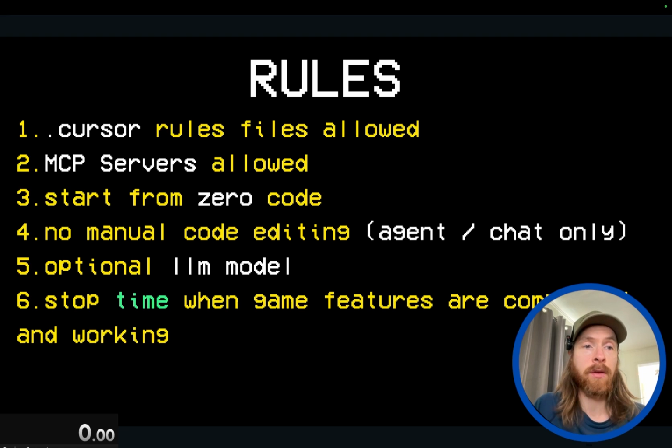But first, let's look at the rules I set for this. So I can use the Cursor rules. MCP servers are allowed. We will start from zero code. No manual code editing, so I'm only going to use the agent and the chat from Cursor in my case. Optional LLMs. I think I'm going to start with Claude 3.7. And I'm going to stop the timer when all the game features that I wanted to implement are completed and working. So yeah, let's go over to Cursor and let's go.